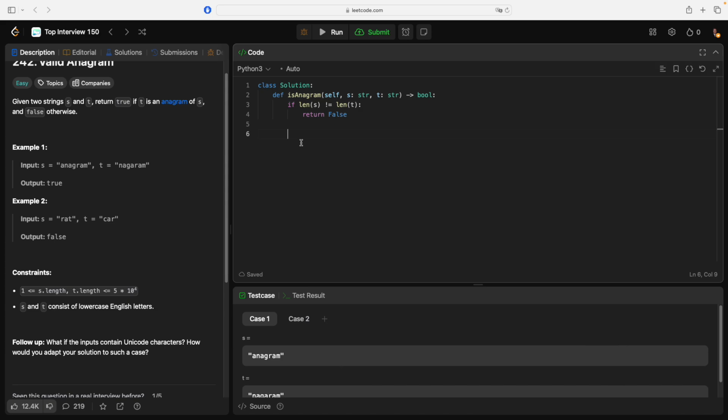A default dictionary is great because you don't have to check if it's in the dictionary. It pre-initializes all of them. So if you try to add to a count and it's not there yet, well, it initializes as zero. So that's good. So we could say S counts and T counts equals defaultdict int and defaultdict int.